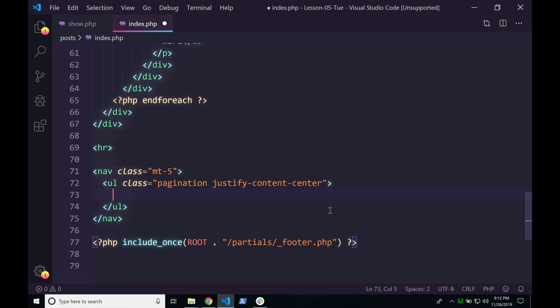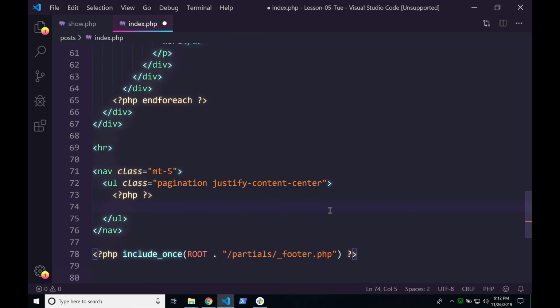Now we're going to create an iterator. This iterator is different. This is not going to iterate over a foreach loop, right? We're not going to do a foreach loop because we don't have an array to work with this time. Instead, we're going to create a for loop.